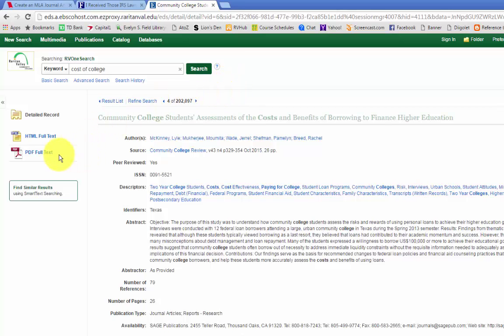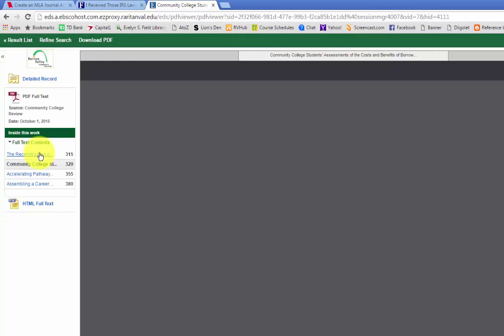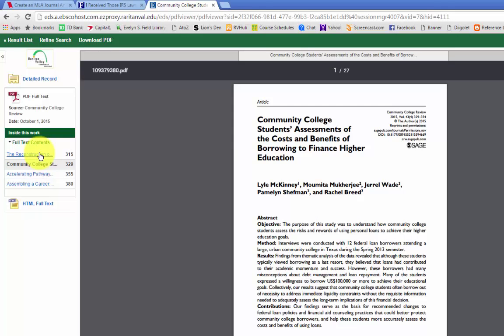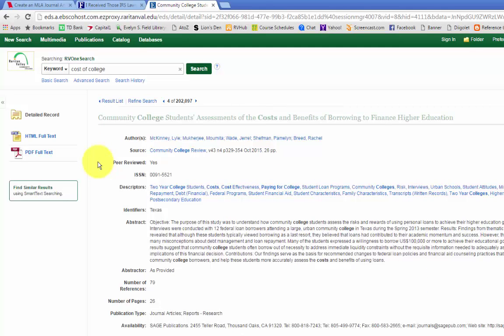If when you were doing your research, you pulled up the PDF full text of an article in a database, and you're looking at a screen like this, you should see an option for an abstract or a detailed record, which will take you to the screen that has just the information you need, as opposed to the full text of the article.